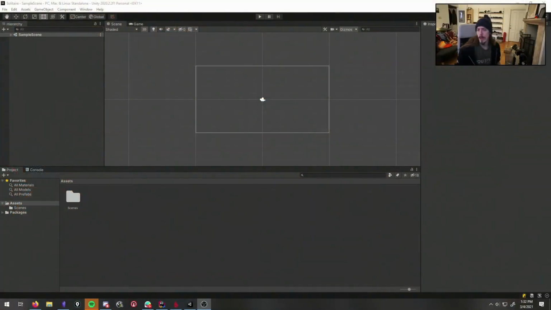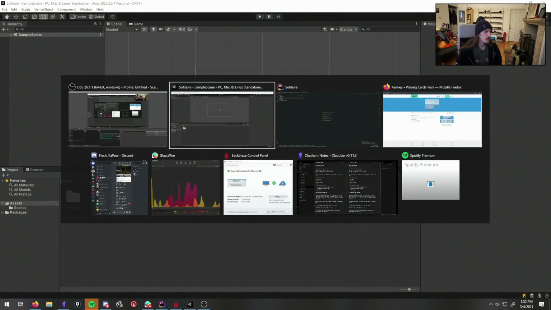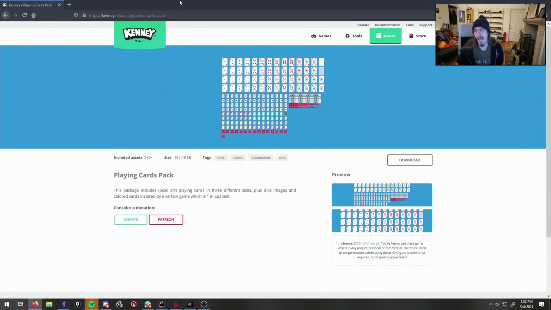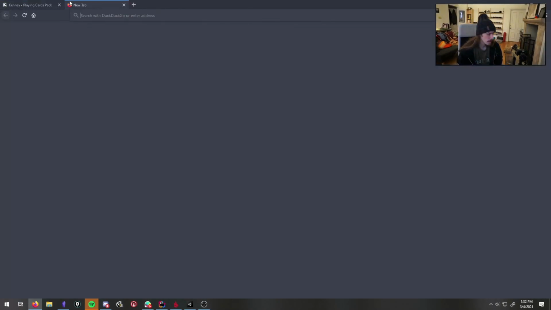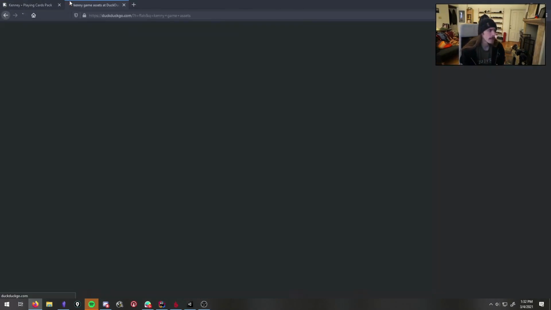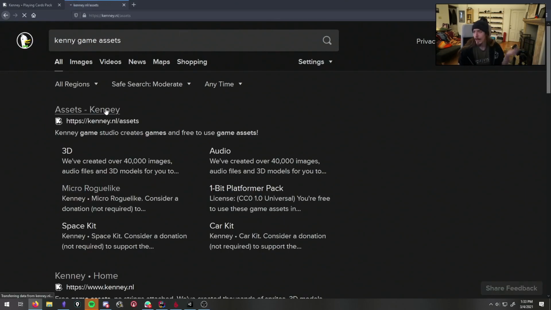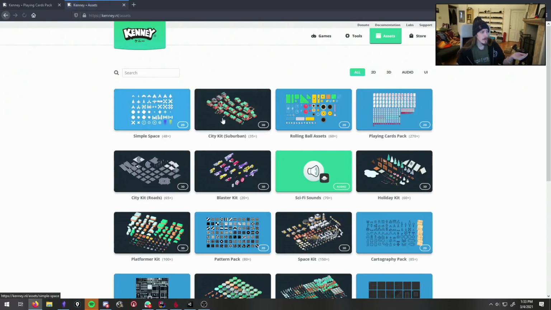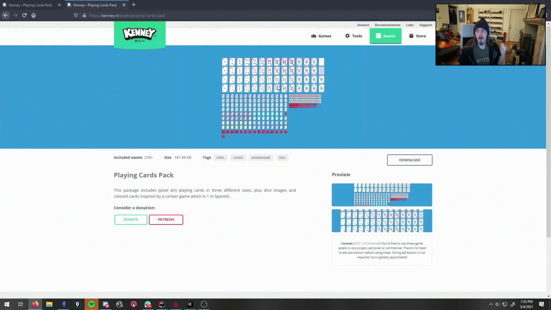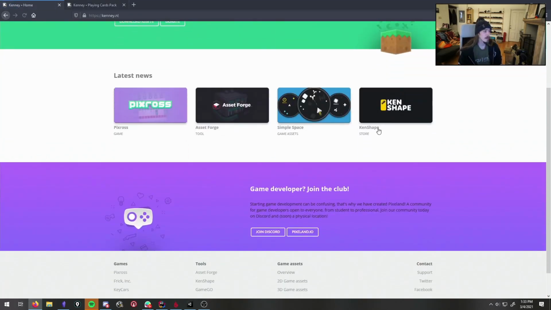This is the easy part. I have an empty Unity project in 2D, but that's not what we need right now. What we need is Kenney. If you ever just search Kenney game assets, Kenney is an actual guy named Kenney, and he makes lots of game assets that are public domain, Creative Commons, anyone can use for any reason for game development. So Kenney's great. Lots of stuff to check out that Kenney has created.